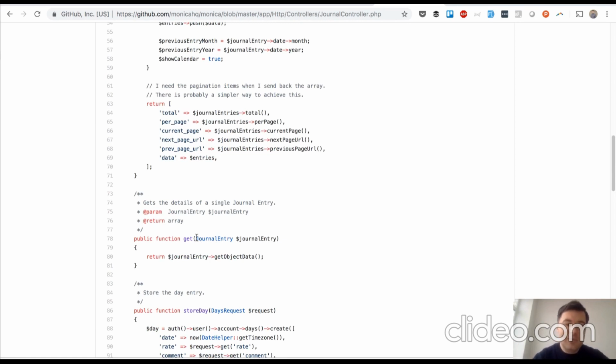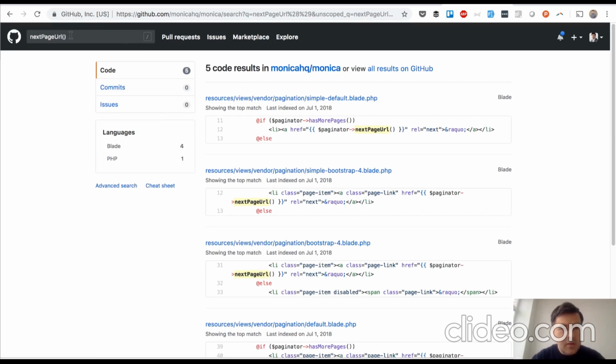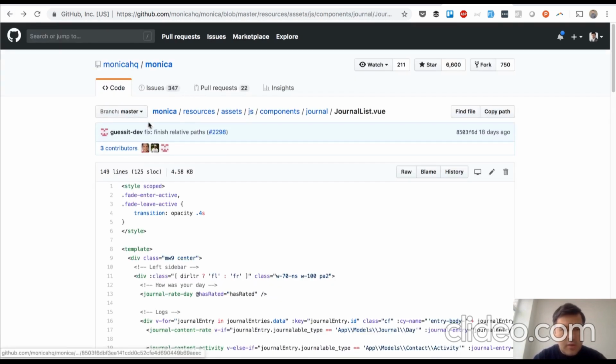I'm not even sure how to comment that. So journal entry is the parameter to get. Actually, let's get to routes again. Routes. And let's see how it's called.